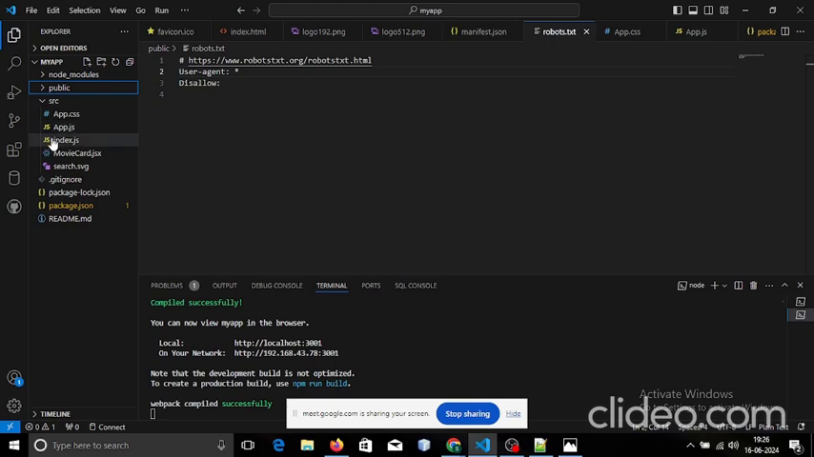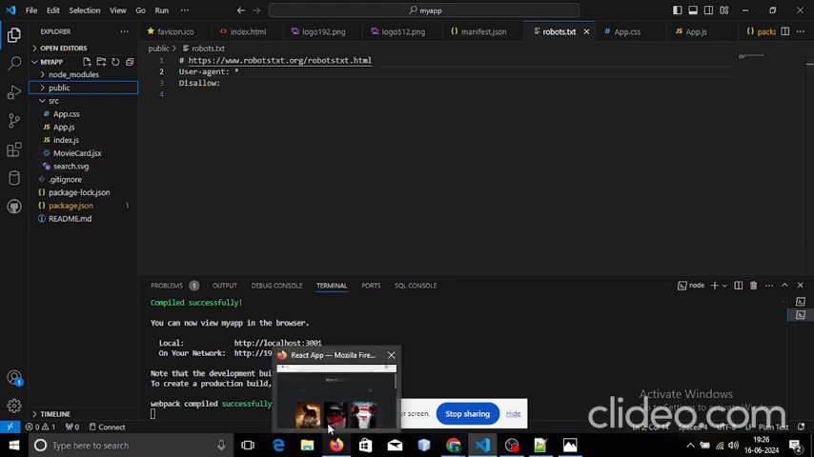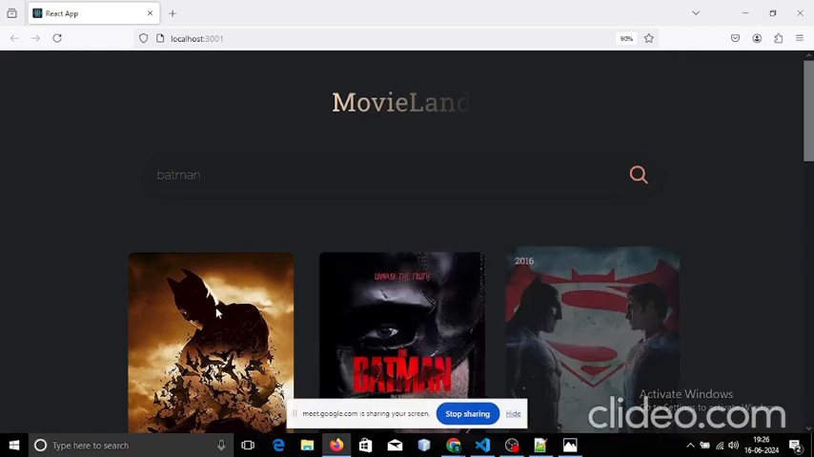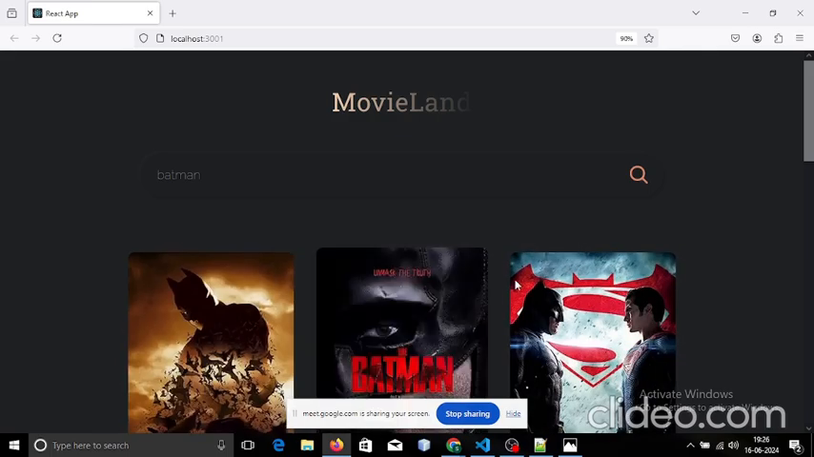So in SRC we have app.js, app.css, index.js, and after that we have moviecard.jsx, and this search icon. We are using the search icon here. So this is the search icon I'm talking about. And all these images, we are getting from the API. That is the main thing here. I will be discussing about that also.